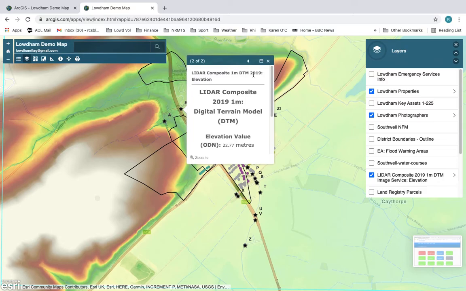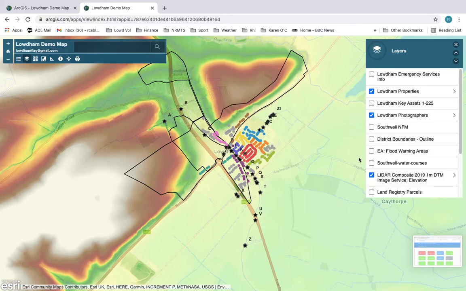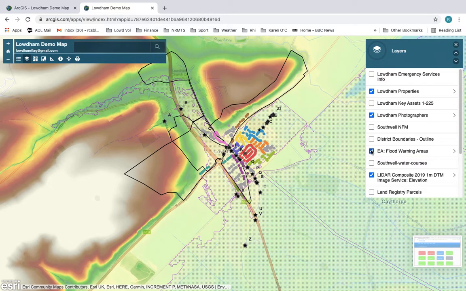There's lots and lots more you can do with mapping, and it's an interesting area. It's great at displaying lots of bits of information, and it is really good at recording information that you have. The information that comes in can be in the form of information we input, such as the walks and the properties and the photographs, or information from the Environment Agency in terms of their LiDAR, in terms of their flood warning areas, and in terms of district boundaries for the various districts.